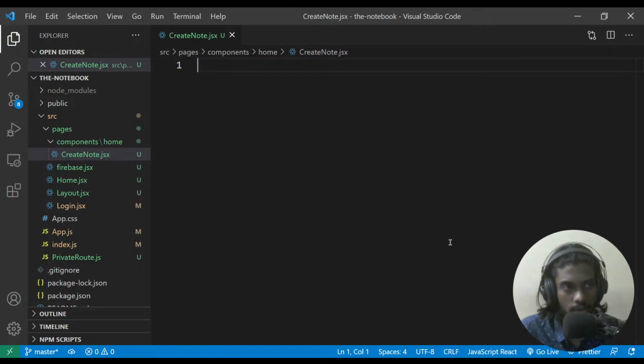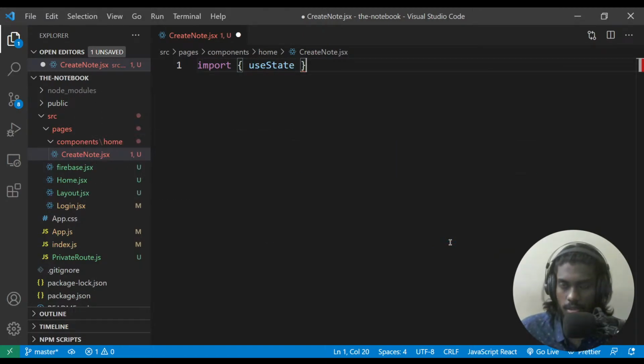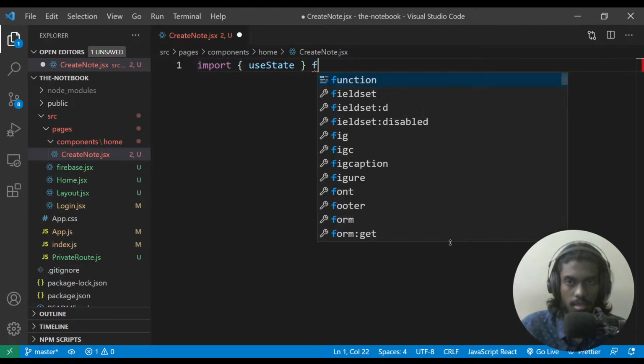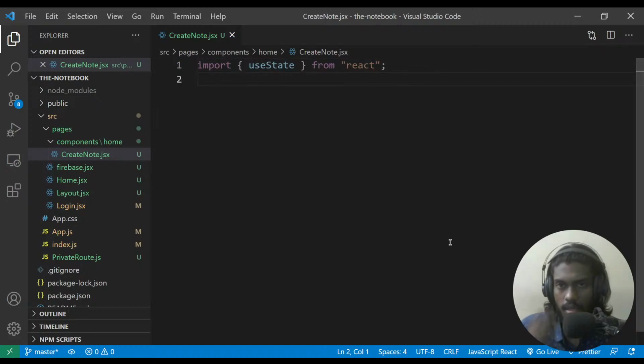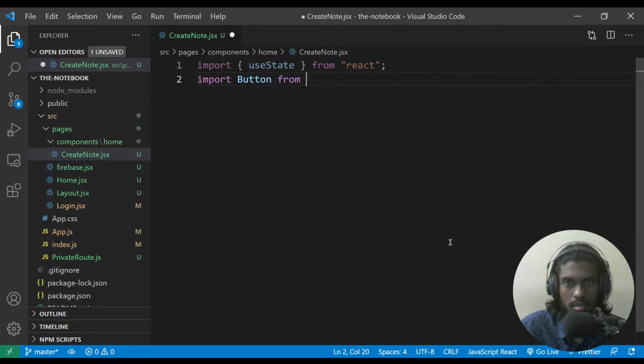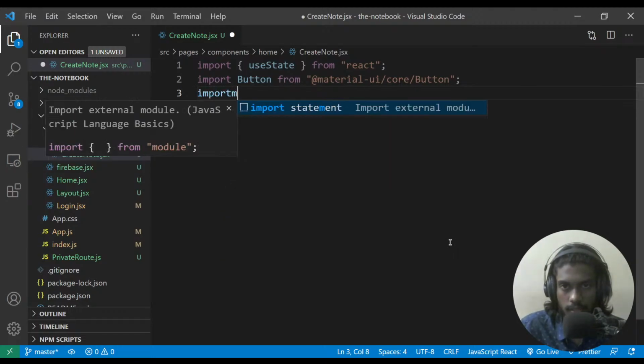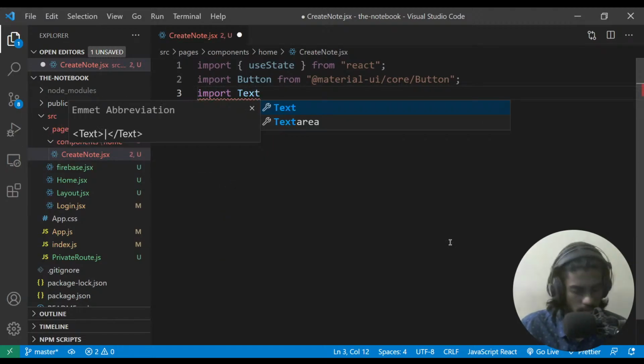Okay, now what we're going to do is import a few things inside this file. First thing I want you to do is import something called useState. I'll tell you what this is for when we're using useState, okay? For now, just import useState, and this would be from React. And once you import useState, I want you to import button from @material UI core / button. Then import something called text field, which is basically your input box, okay?